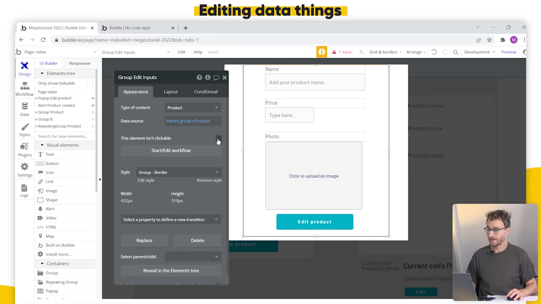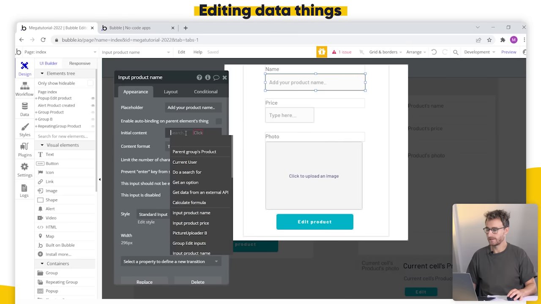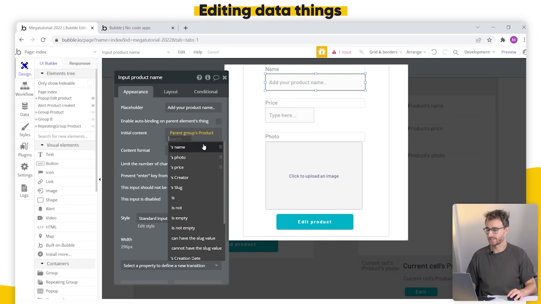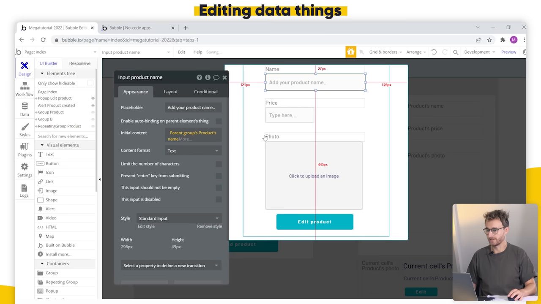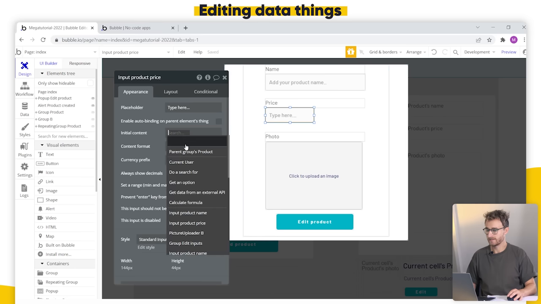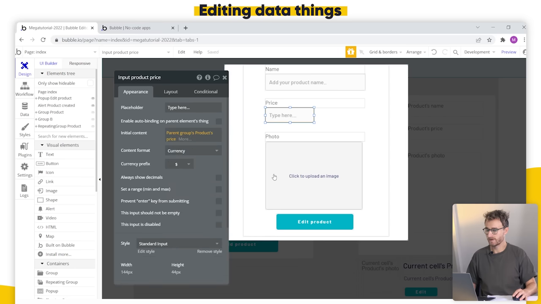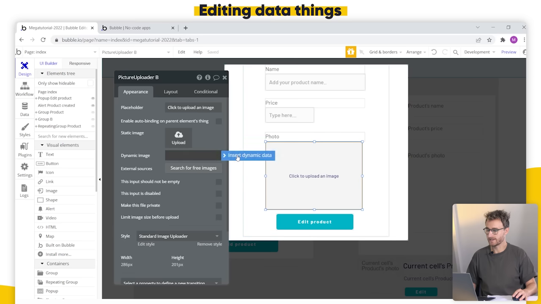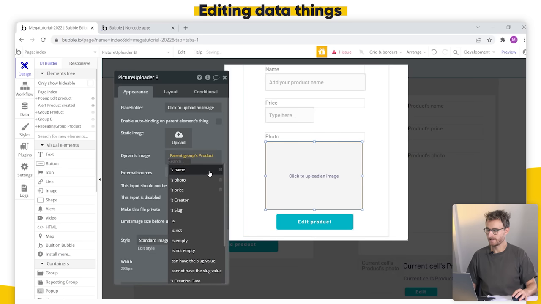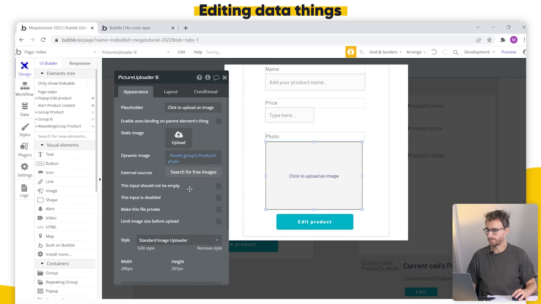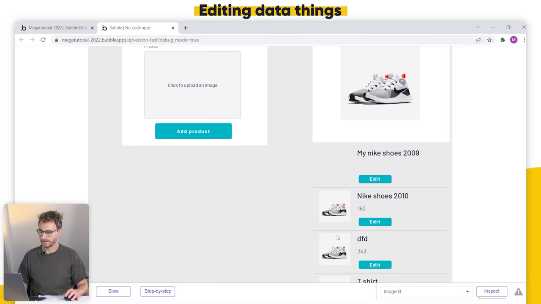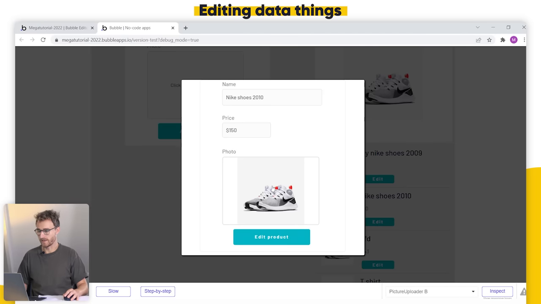So now that we have this parent group of the input set up, now inside of the input itself, we can have access to the parent group's product, and then we can choose the value that we want, okay? So in this case, the name, and I can do the same thing down here, the parent group's product's price, and then I can do the same thing here with the photo. All right, and now if I click edit, boom, there we have it.